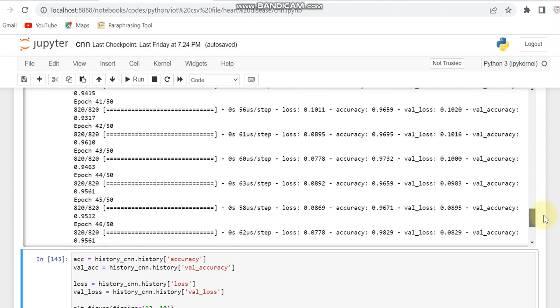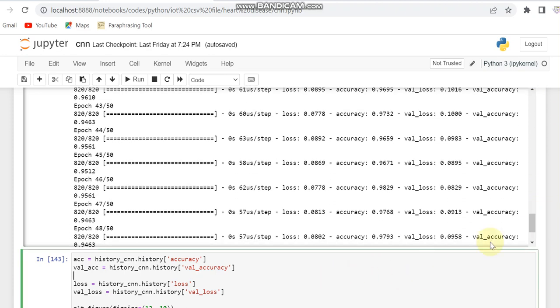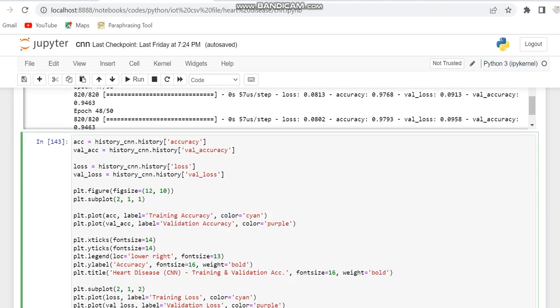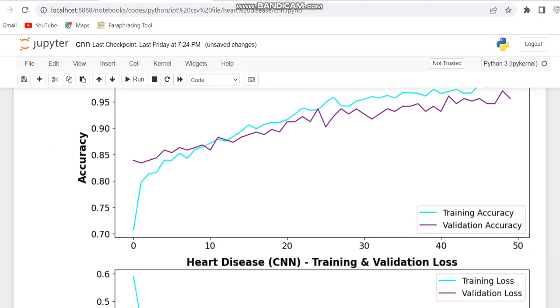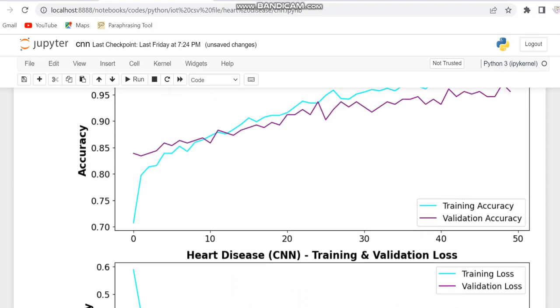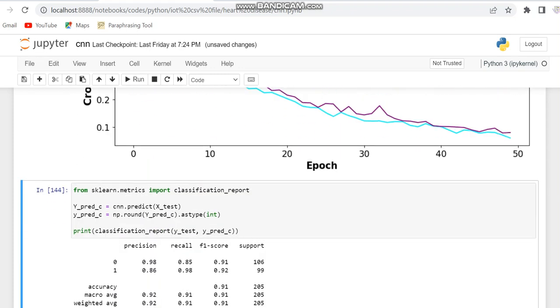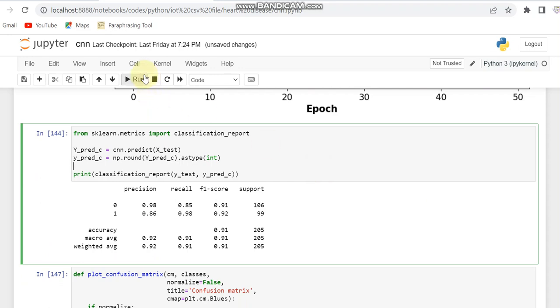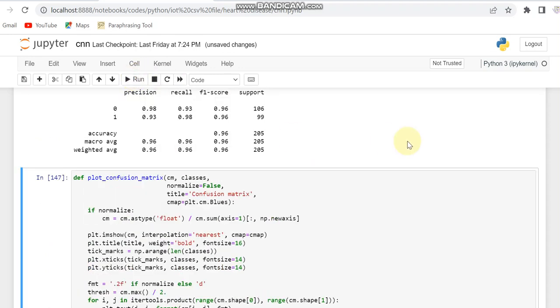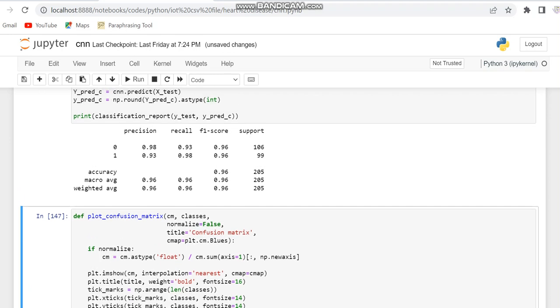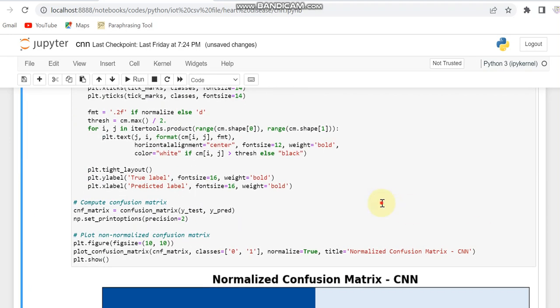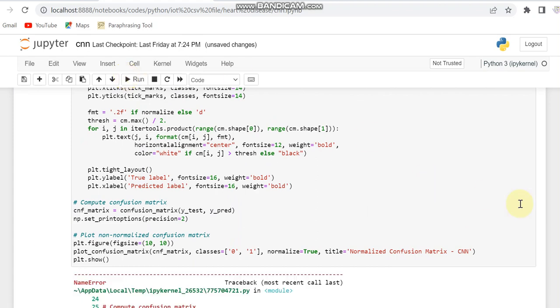showing that our model is a better model. Now we can plot these variables in a graph by using the plot libraries. So this is the graph we have obtained. You can see the accuracy is increasing and loss is decreasing. Then we can note the other performance parameters, functions such as precision, recall, and F1 score. Finally, we are plotting the confusion matrix of our model.